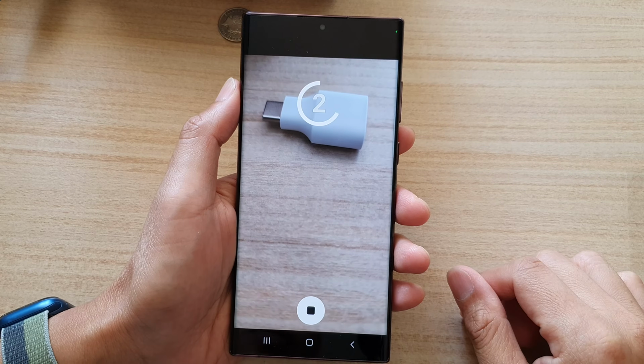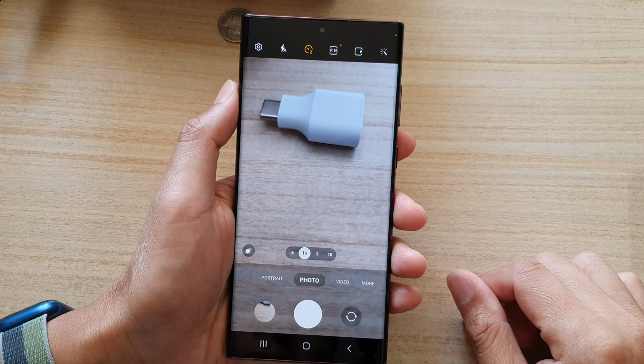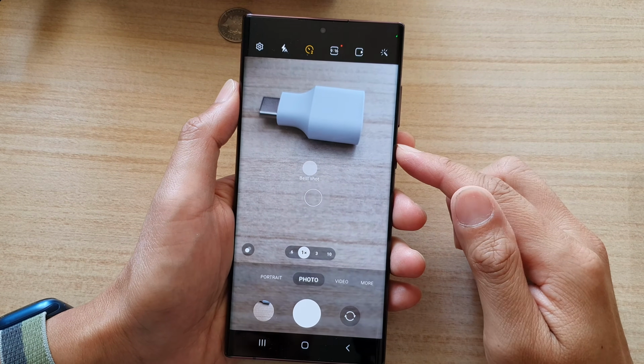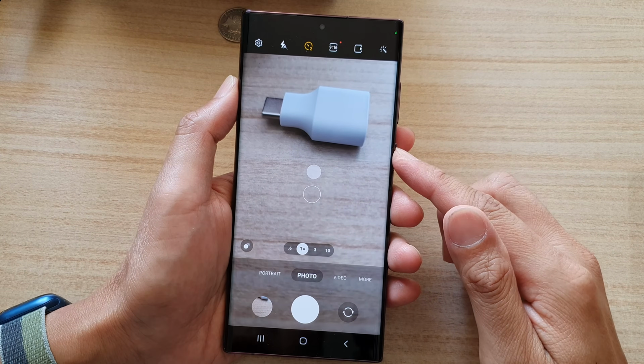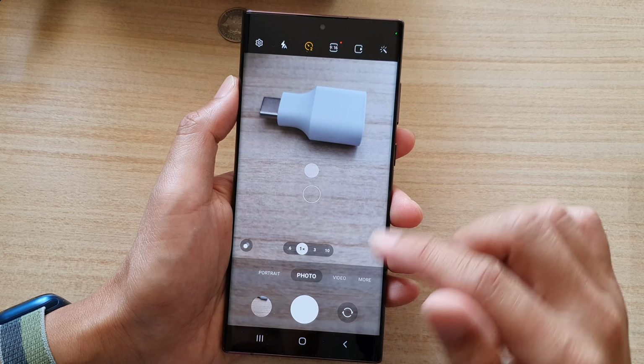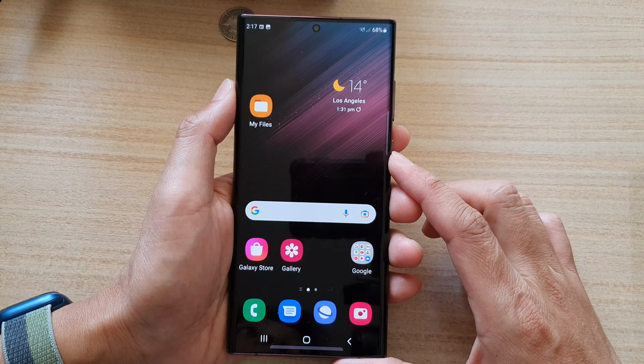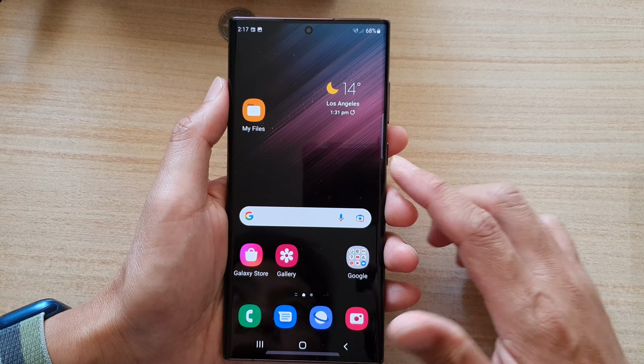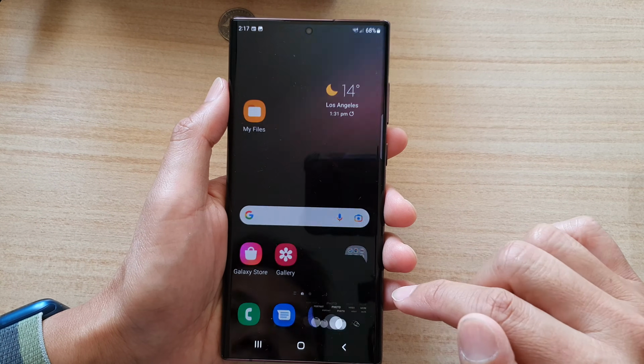In this video, we're going to take a look at how you can set a camera timer on a Samsung Galaxy S22 series. First, tap on the home button to go back to the home screen. On the home screen, open up the camera app.